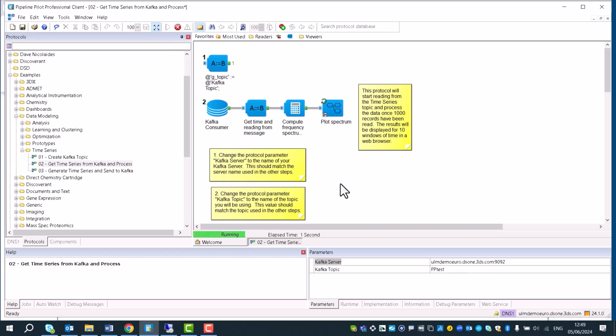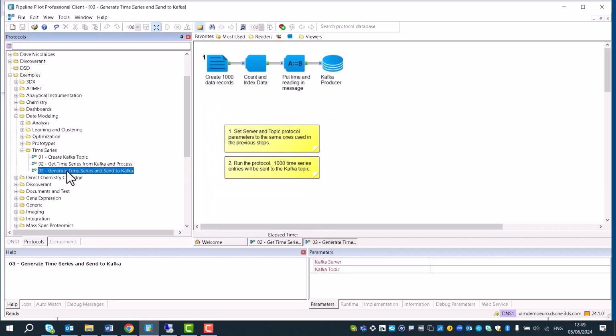And now we're listening. But there's nothing coming out of the reader. Of course, there's nothing coming out of the reader because there's no data that's gone into that topic yet. But this is the native behavior of Pipeline Pilot. A reader can just read when there's data available to read. So as long as there's data being contributed to that topic, we'll see it coming out of this Kafka consumer.